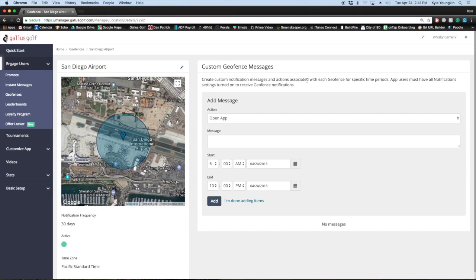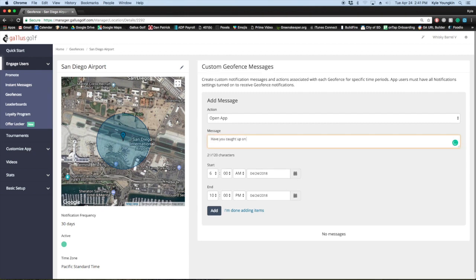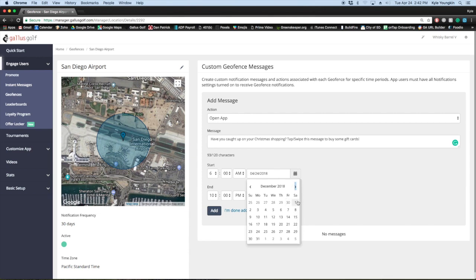What we can do is come in here and change the default message to be something else. So we can say, have you caught up on your Christmas shopping? Tap or swipe this message to buy some gift cards. Something like that. We have the character counter down here, and then we can go all the way to December, and we can say from December 1st to December 25th, change the message to this one.